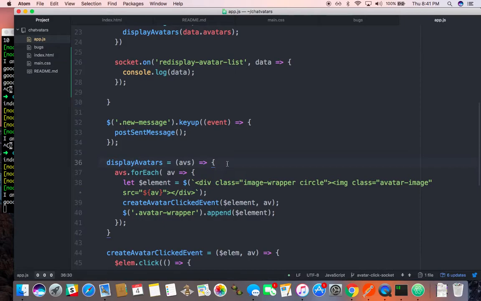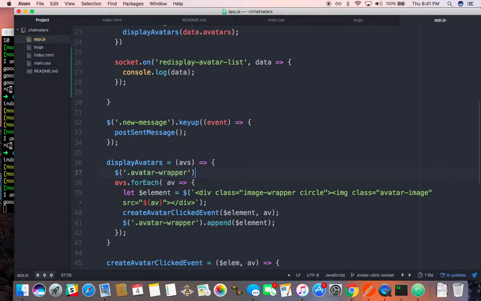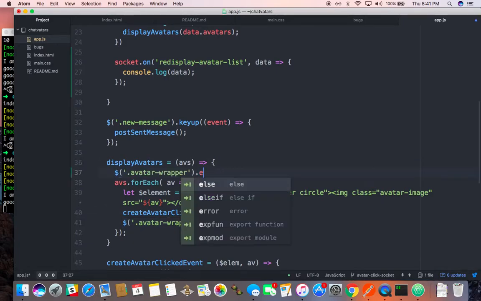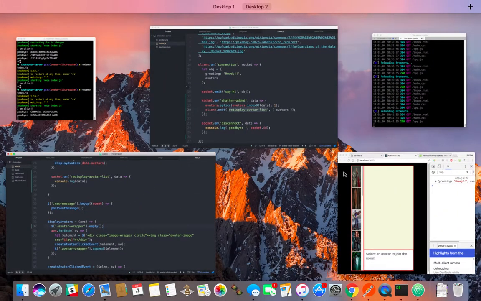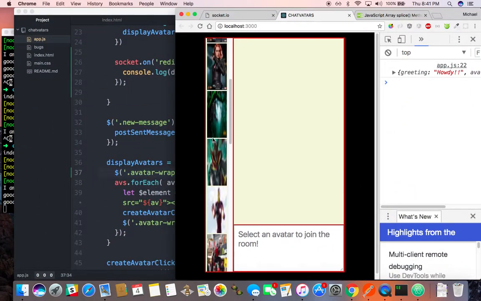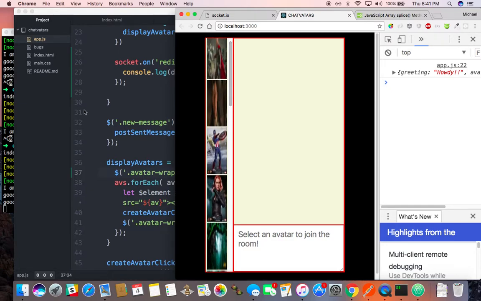So what element is it going to? It's going into, it's right here, avatar wrapper. So whenever we display avatars, before we do anything, we're going to empty the avatar wrapper. And then from here to here, it displays it. So if we just did again what we did, it wouldn't jump. I'll restart the server. So here we are. Just got that many. When I restart it, this shouldn't jump this time.